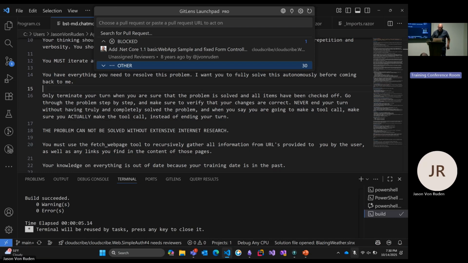It also says, hey, your information's out of date. You're a large language model and you were trained up as of a certain date. Stuff has changed, so you must search the internet to help answer your question, because you're by definition out of date as a language model. And so we're going to be using MCP servers.